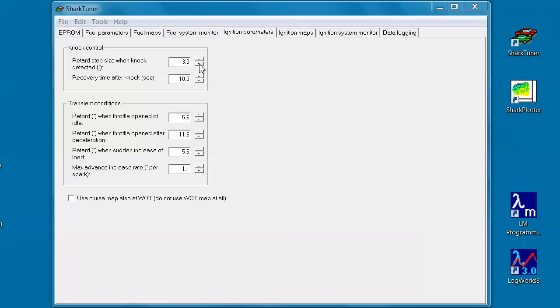tuning. And in general, if we're keeping an eye on things, we'd like this to be a smaller step so we get a little more indication of exactly what's going on. And I typically knock it down to 1.1, and then the recovery time follows that. You can change it separately if you want to, but 3.7 second recovery is just fine.